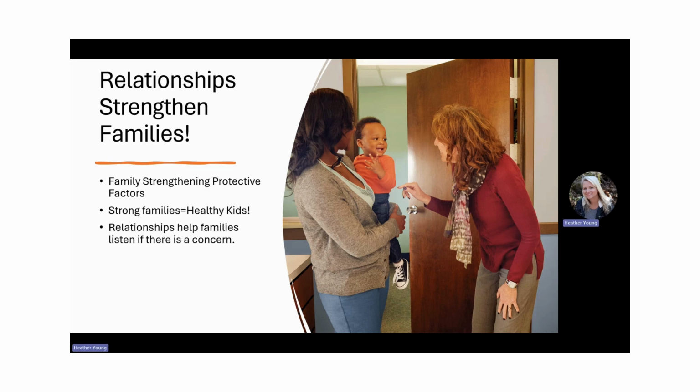Number 4, concrete support in times of need. Knowing what resources exist in your community when difficult times arise and how to access those resources. Number 5, social connections, having friends and someone to call. So building relationships with families can help them thrive by meeting more than one of these important factors. So when you greet families and you engage in conversation, you're helping to support the families and the children in your care. Also, parents will be more likely to listen if you have a concern if they have a relationship that's already established with you.